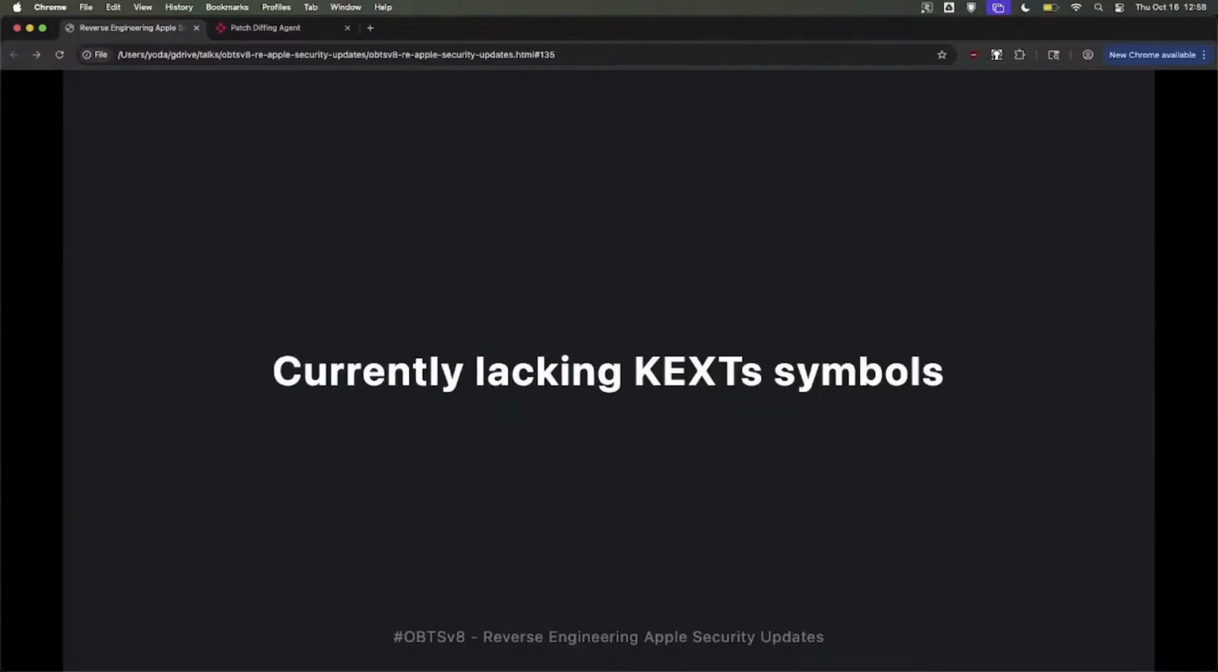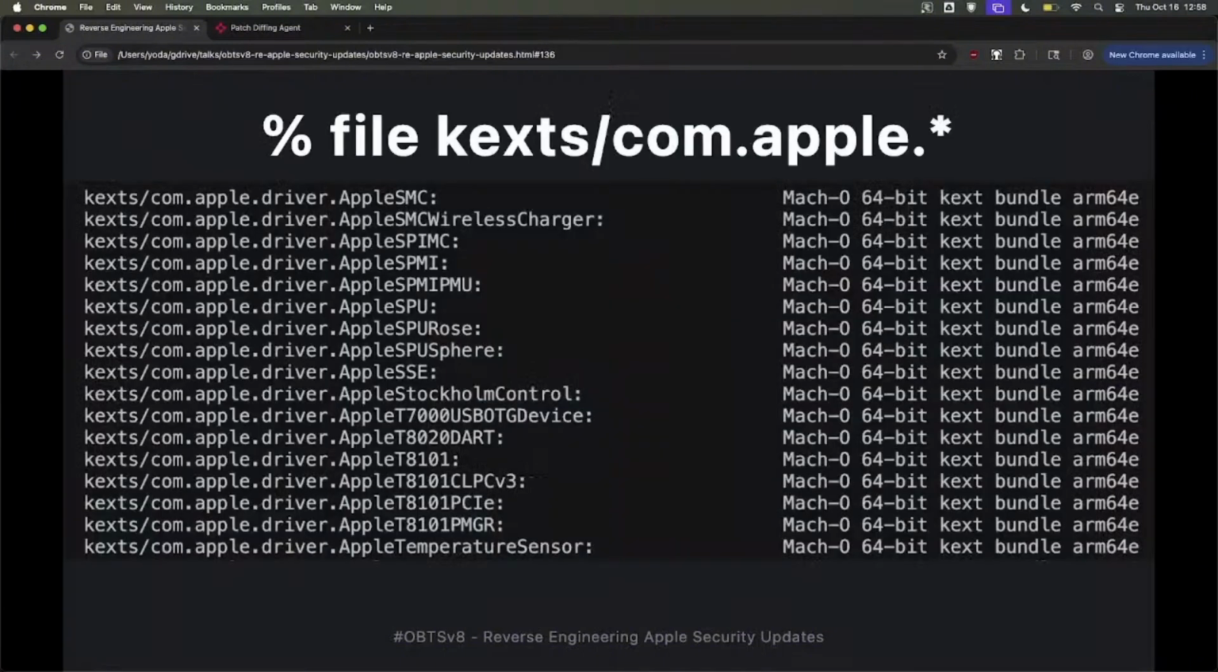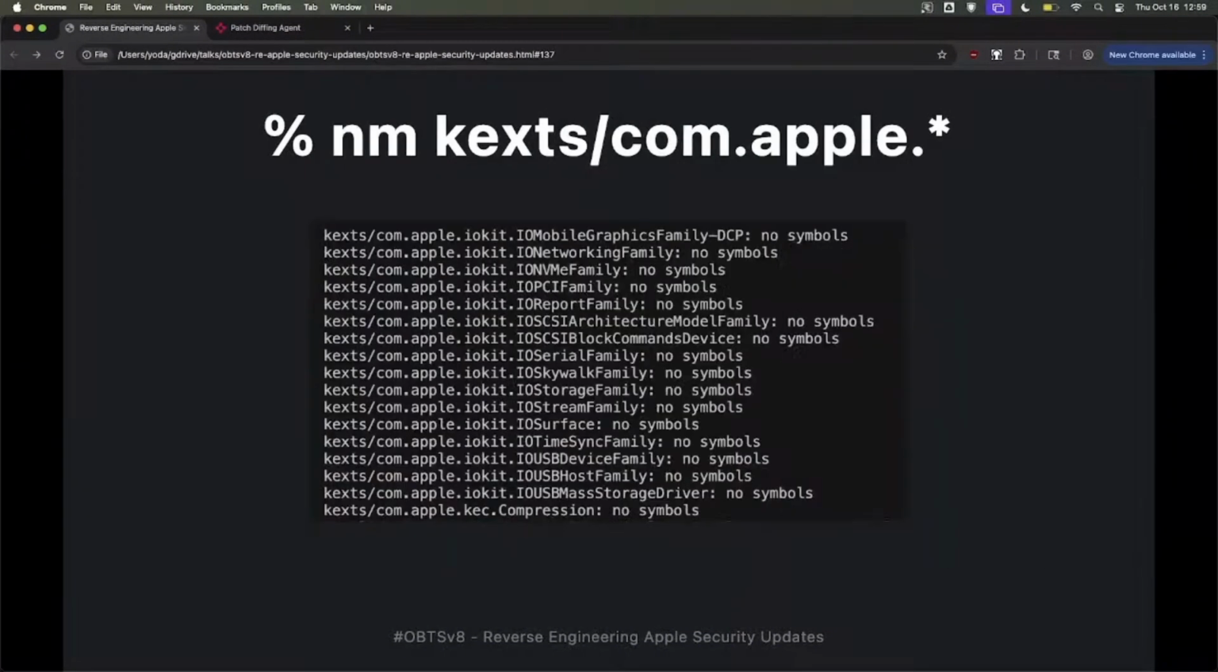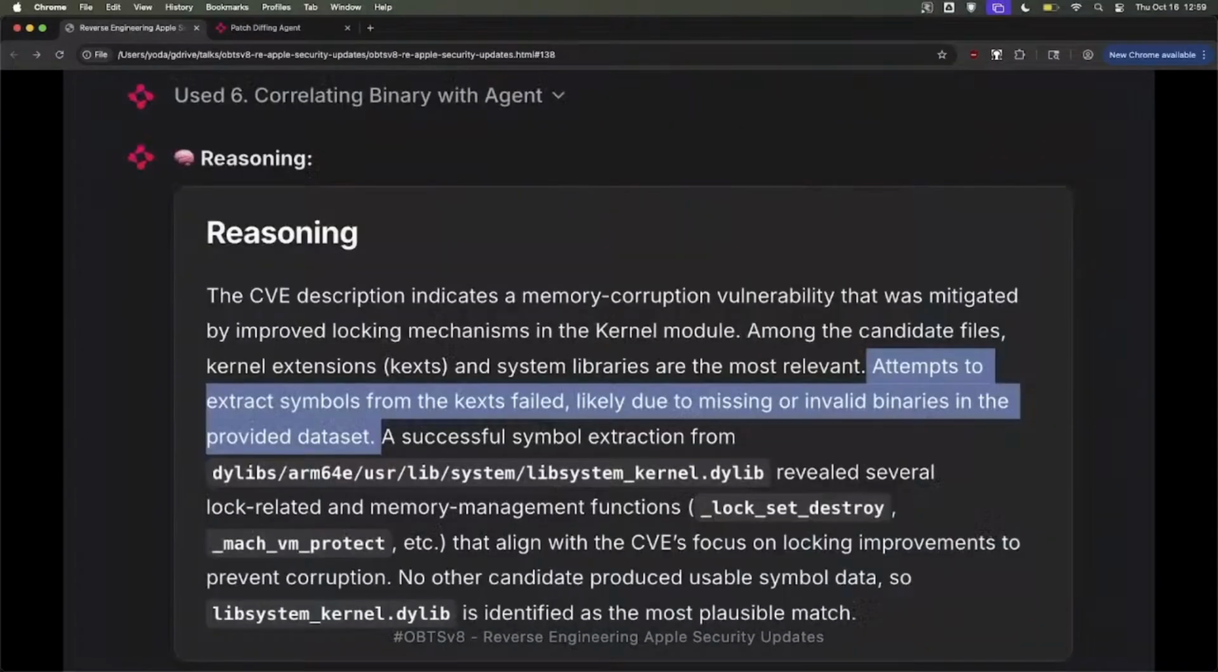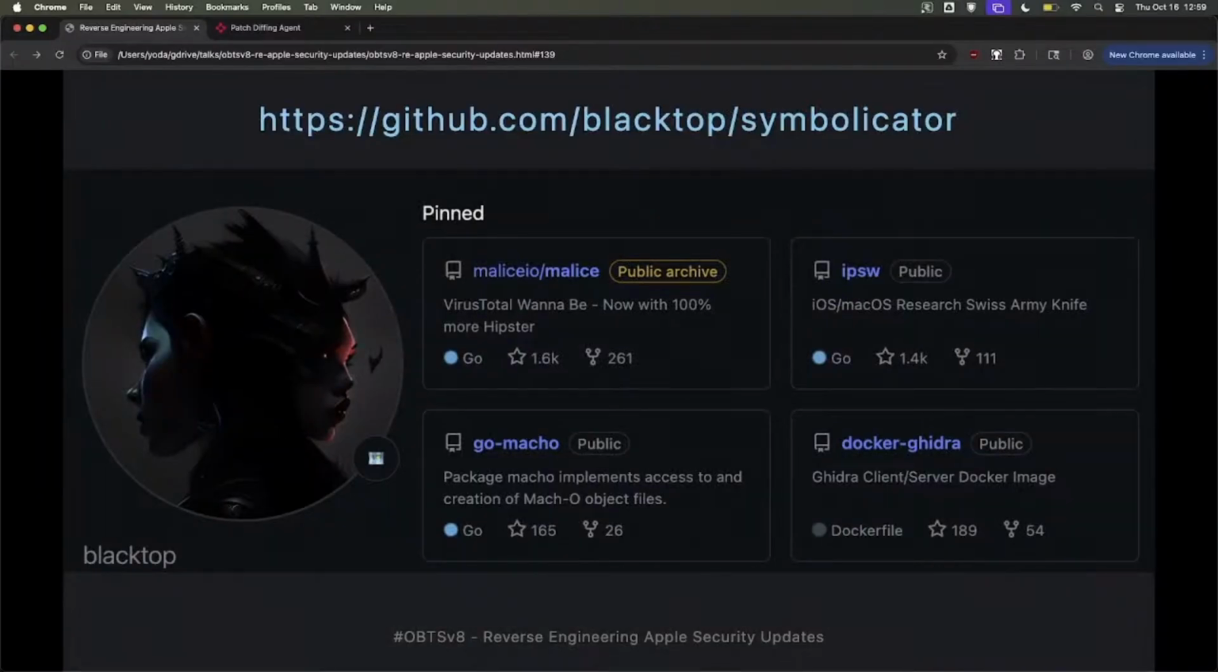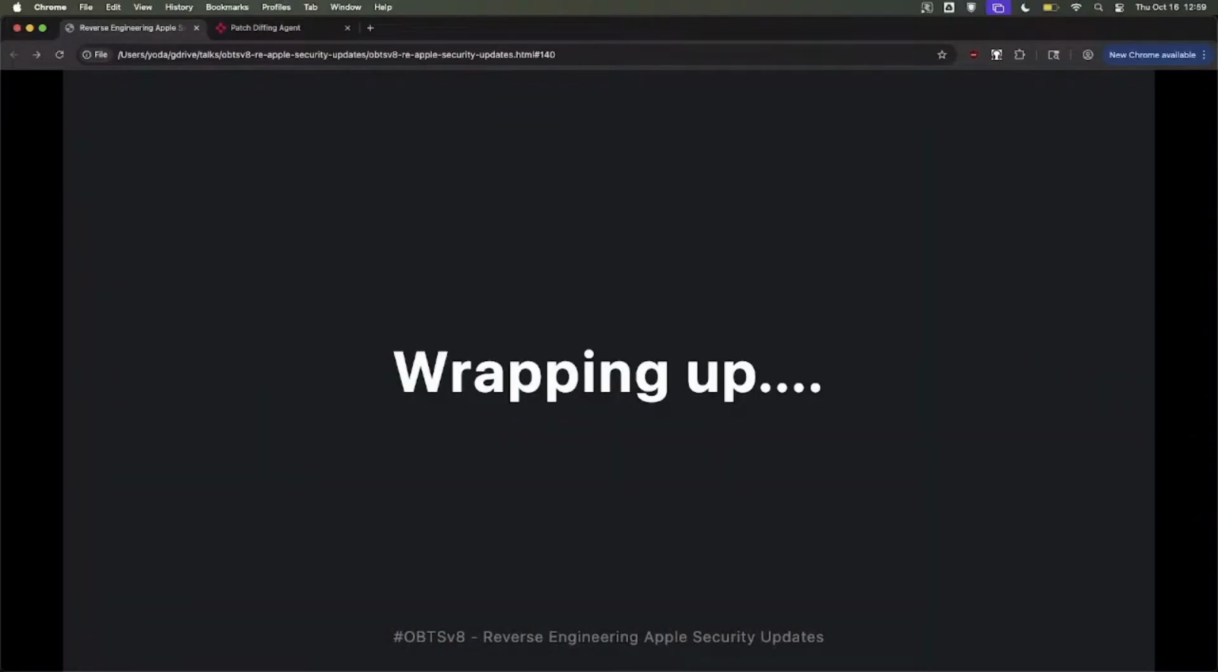Symbols are necessary. Currently, I don't have any symbol location for the kernel extensions. So my tool right now will run nm on a kernel extension with no symbols, and that doesn't do well for my LLM. You can see it here. It says, I attempted to extract the symbols for the kernel extension, but it didn't work. That's because they've not used Blacktop's tool, and I need to figure out how to integrate that into my pipeline here. So, all right, I think I'm doing good.